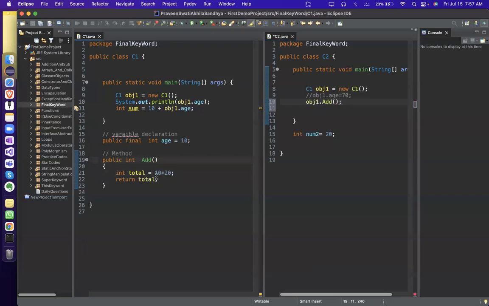But the moment I write final here, it is not stopping you from accessing that method. You can access it because it is public. Accessibility is not getting stopped here. But if you try to override it, the final keyword does not allow you to modify the value either of a method or of a variable. In case of a variable, if you say final, you cannot update its value. But in case of a method, when you say it is final, you are declaring that you cannot override the implementation of the method.